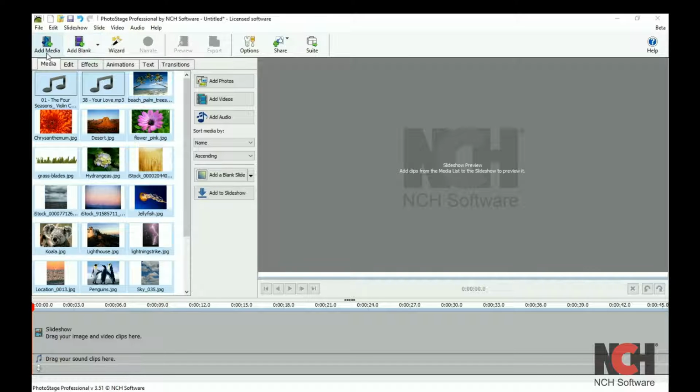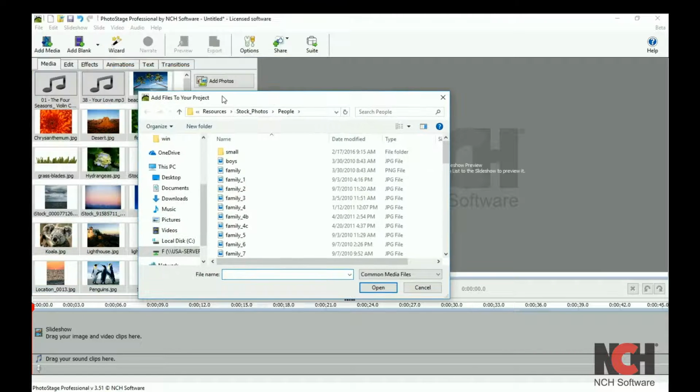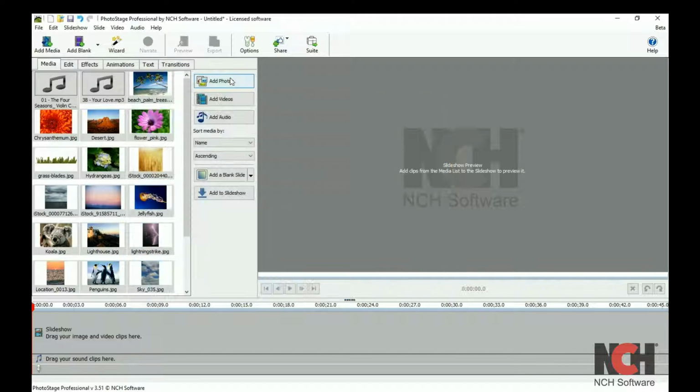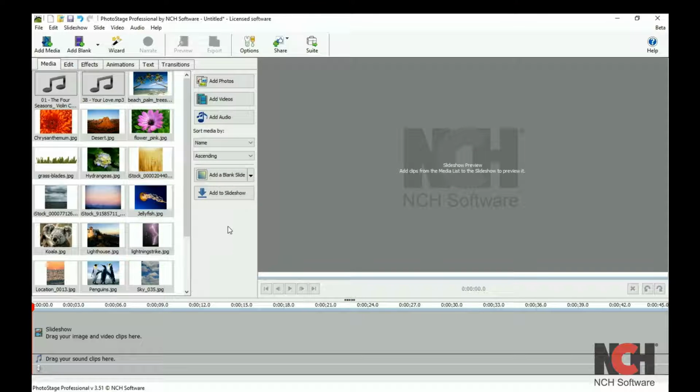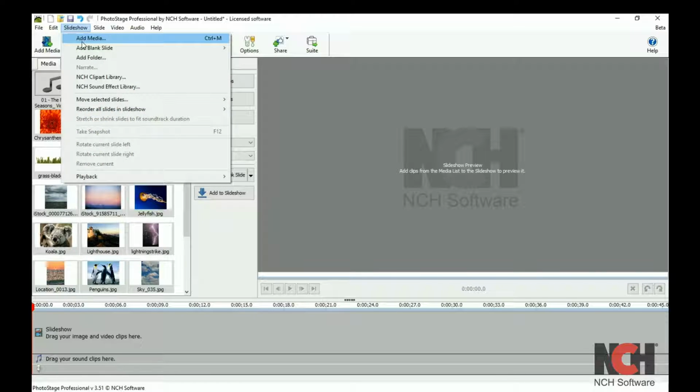You can also browse to them using the Add Media button on the toolbar. The Add Photos, Add Videos, or Add Audio buttons will also open your browser and display only relevant file types. You can also use the Add Media link in the slideshow menu.